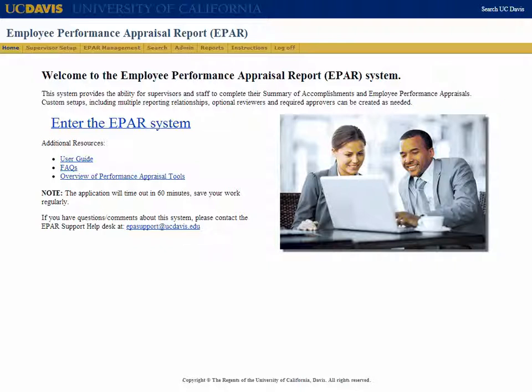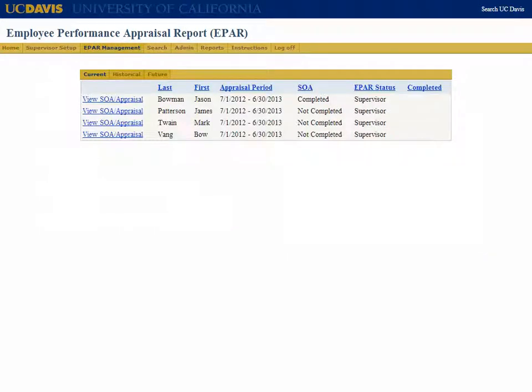If you are recognized as a supervisor by the PPS system, then log in to the EPAR system and click on the EPAR Management tab. The EPAR Management tab displays the records that correspond to the setup you created. On the EPAR Management screen, select View SOA Appraisal to see what has currently been entered. If no SOA appraisal is available for the current year, you still need to set up your employees.